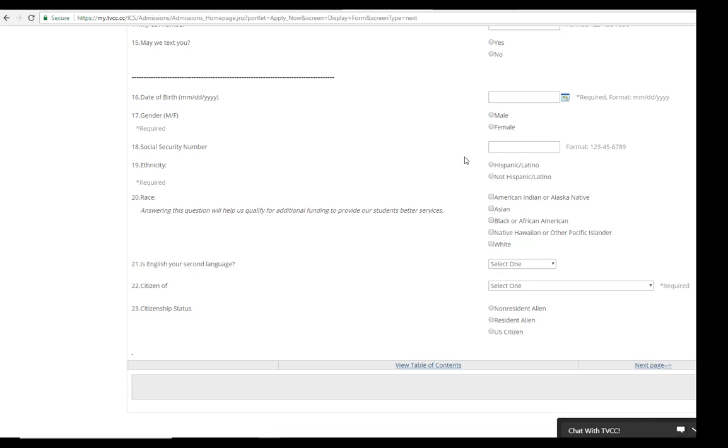It also asks for your social security number. You'll notice that this is not required. We just need their birthday to successfully create a transcript for them.